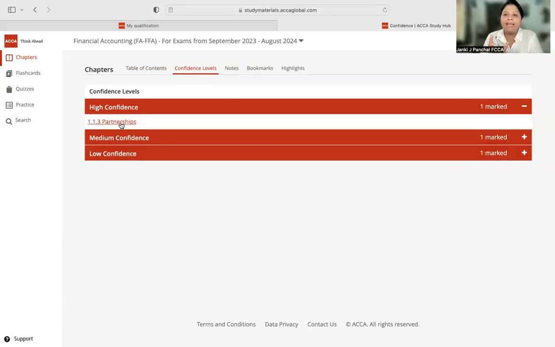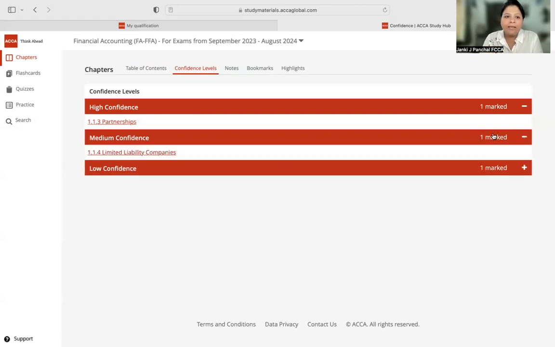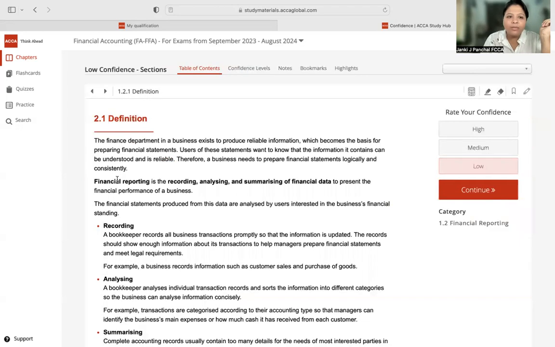Partnership is something which I'm highly confident about. Limited liability is something where I have got medium confidence, and I've got low confidence in, for example, financial reporting. That's what we are reading, right? So I can always go back to that particular topic from the confidence level itself and revise it.